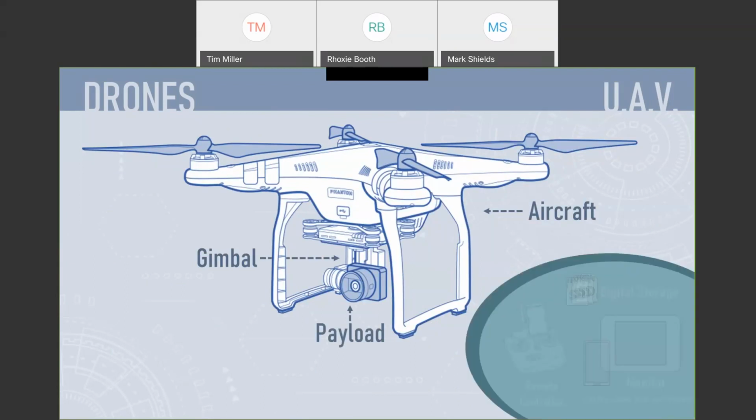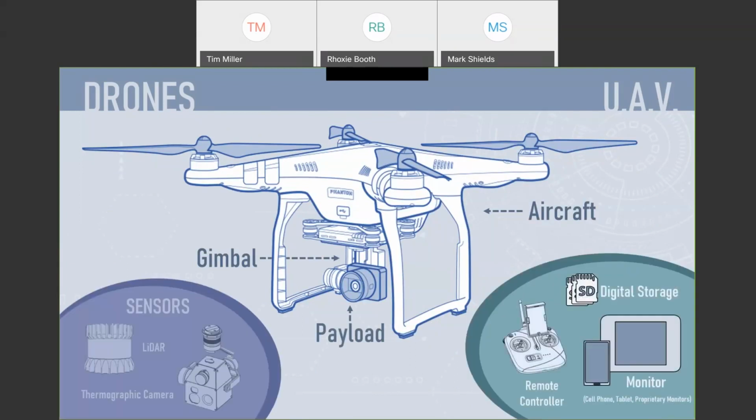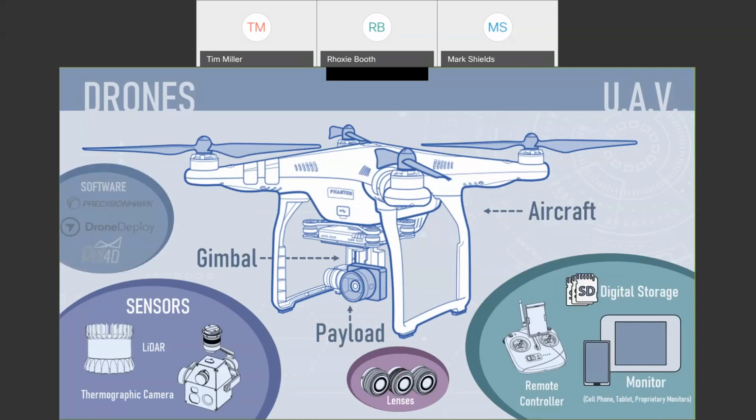a camera. There's a lot of other stuff that goes along with this: digital storage, monitors, RC controllers, different types of payload you can put on the drone, sensors, LiDAR, thermographic cameras, different types of lenses depending on the environment you're going to be doing data collection in, and of course the software for both flight planning and data processing.